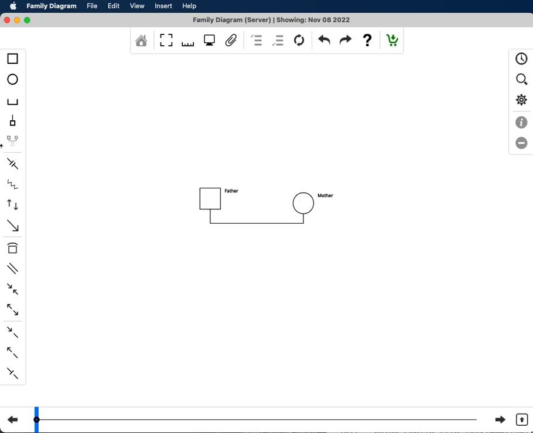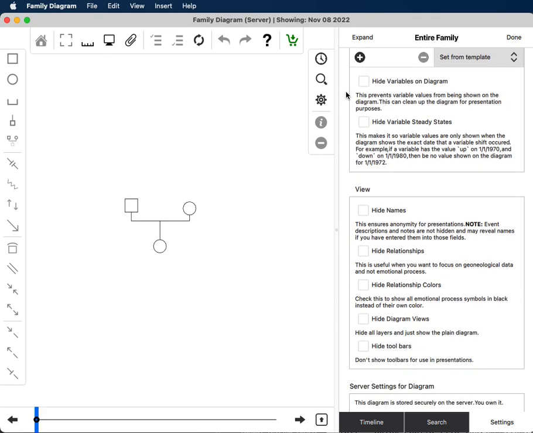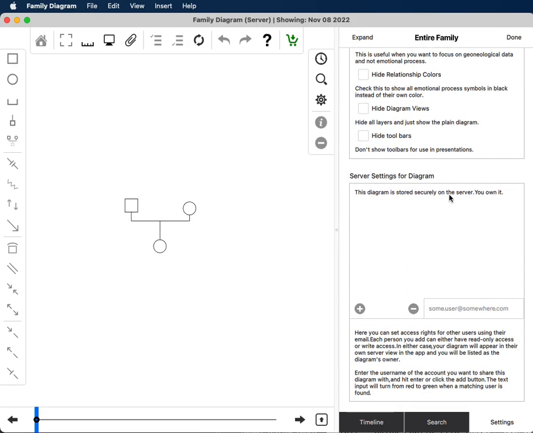So now you can keep editing, do as you like here, but you'll have the ability to share this diagram with one other user. So you do that by clicking this gear icon here, which opens and closes the diagram settings. You go down here, and now this server settings for diagram box is enabled.